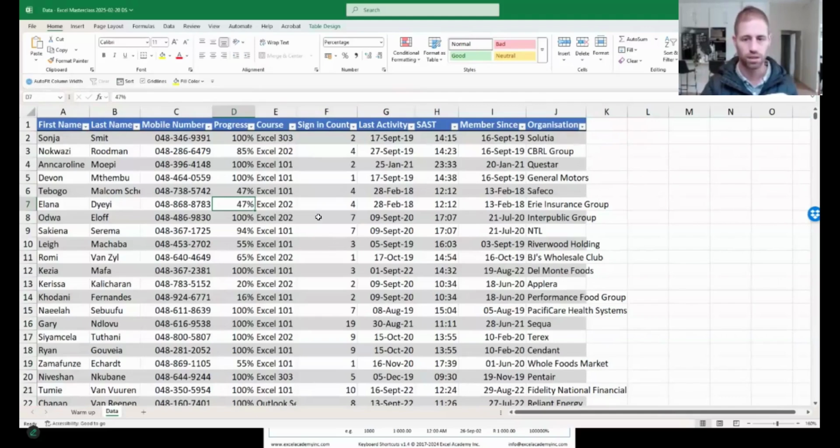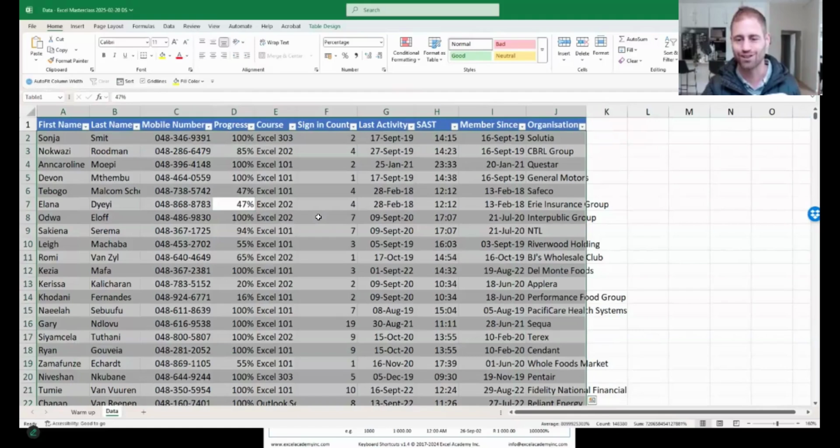I want to first select all the data using Control A. Maybe you've seen that before. Control A selects all the data. I'm going to press it again to include the headers. All right, and what you'll notice, maybe you've seen this here on my quick access, is that I've got this button which says auto fit column width.